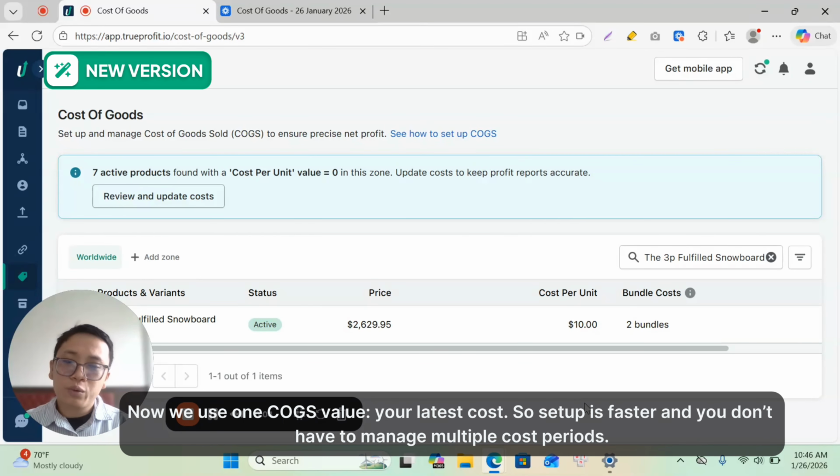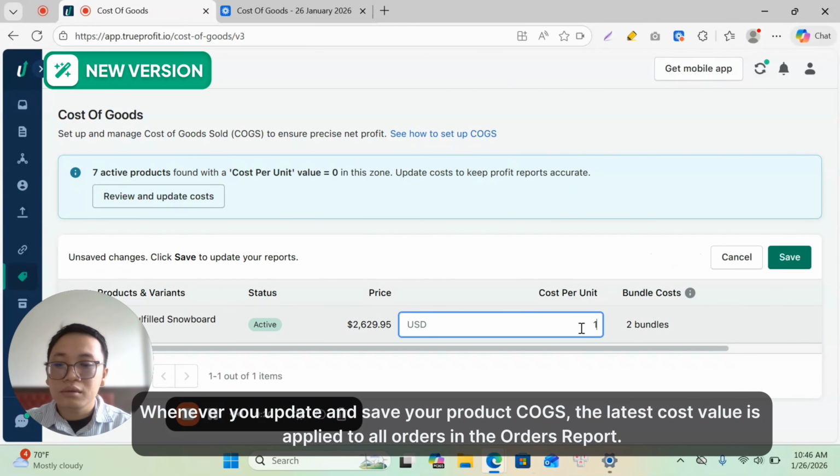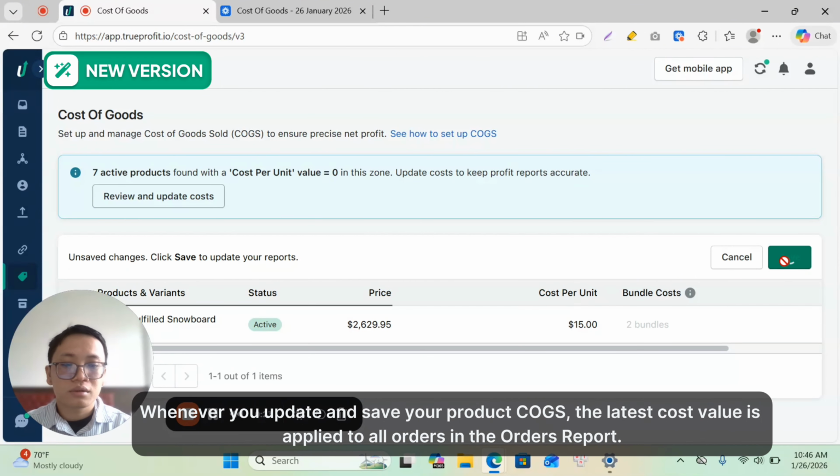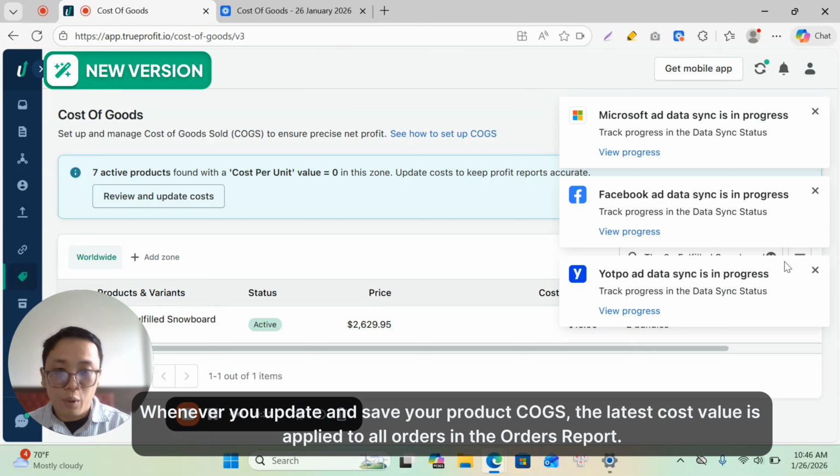Now we use one COGS value, your latest cost, so the setup is faster and you don't have to manage multiple cost periods. Whenever you update and save your product COGS, for example, the latest cost value is applied to all orders in the order report.